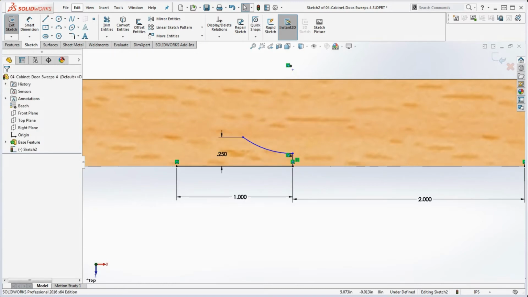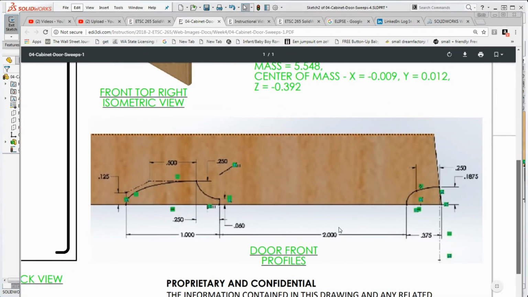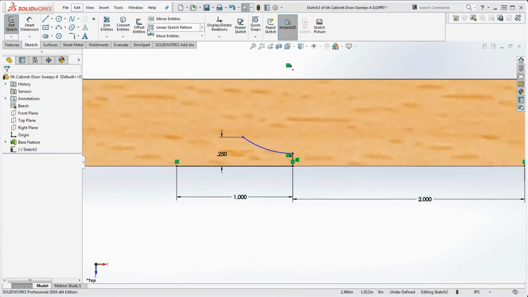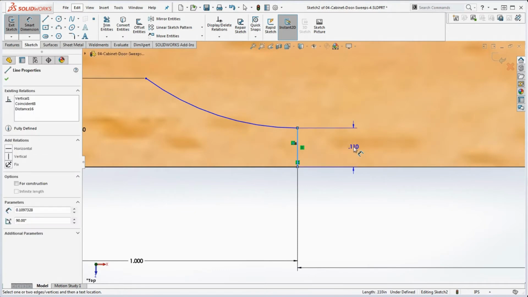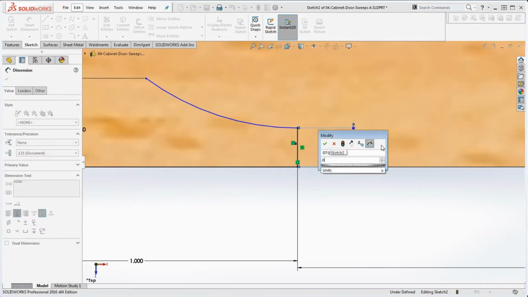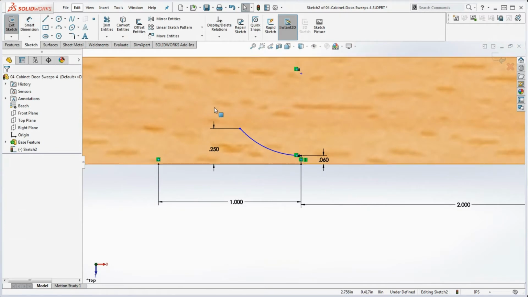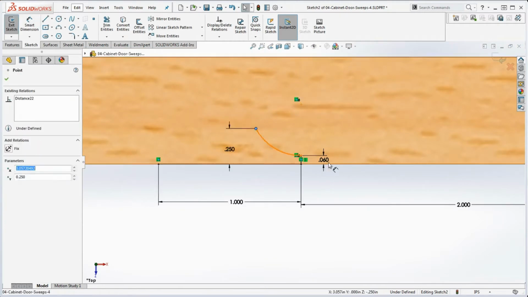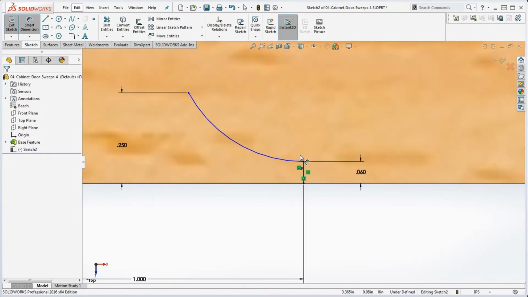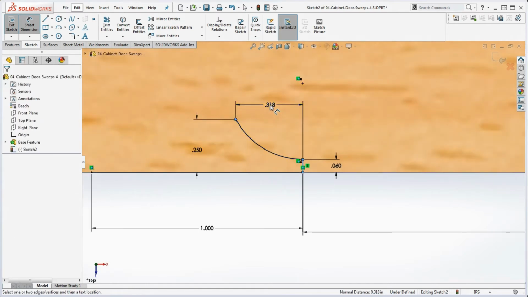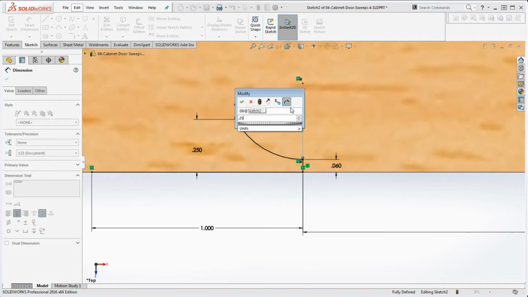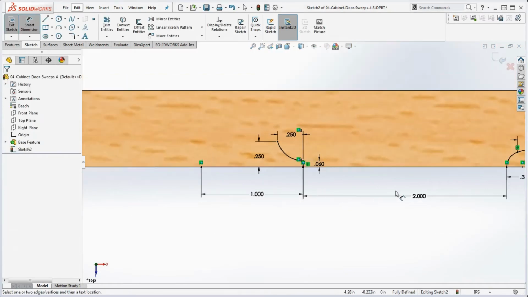So if you look at our sketch over here, let's define this a little bit better. It's going to be 0.060 inches for the length of that vertical line. So let's put that in. Smart dimension, we're going to sketch between that line itself, 0.060. So that defines that a little bit better. And then we're going to have a 3/4 of an inch dimension between this vertical line and this point. Again, we want to make sure that this is fully defined as we go so we don't have to try to define this later.